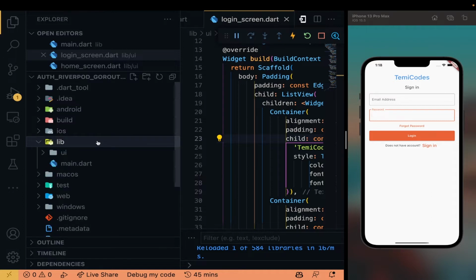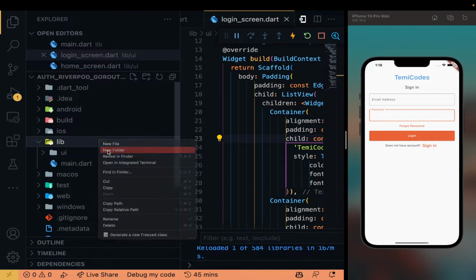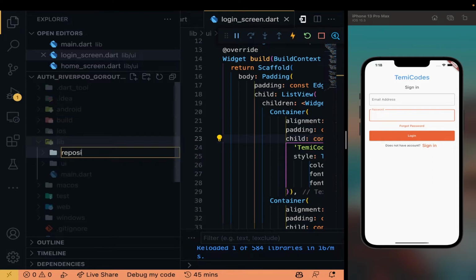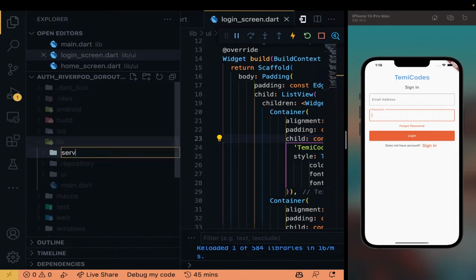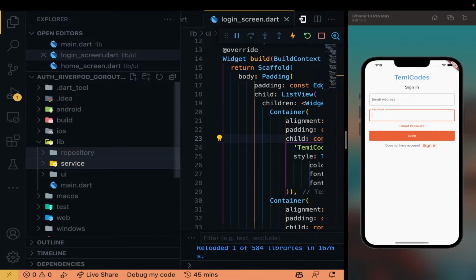But in the lib folder, let's create a new folder, and we're going to call the folder repository. This folder is going to house our auth repository that we are going to use to do the authentication. The next folder you're going to create is your service. This service folder is going to house the auth service that is going to return a result for us when we pass in the email address and the password to it.